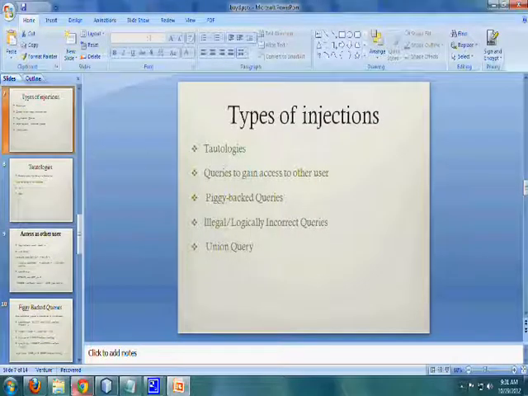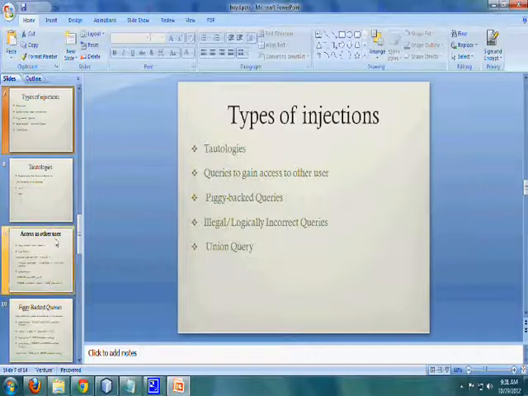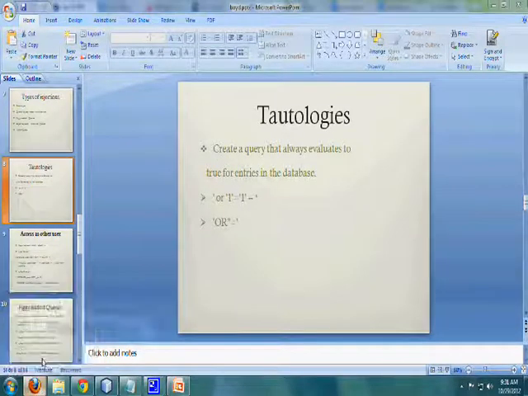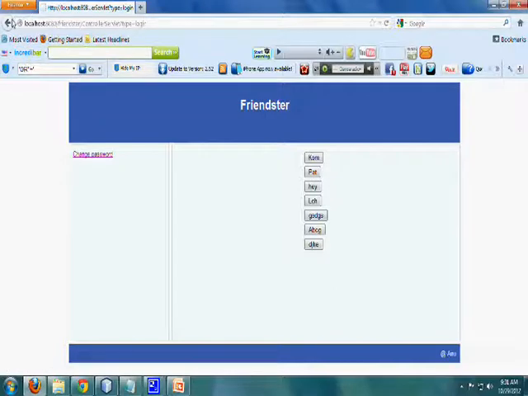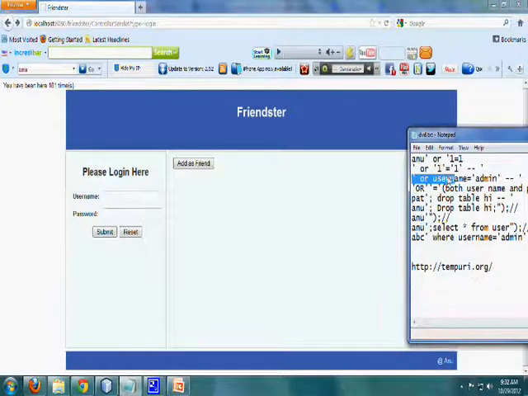First, let me talk to you about tautology. What is a tautology? A tautology is a query which always evaluates to true. I'll show you by an example over here. This is a website. Let me first guarantee to you that it is an authenticated website. When I log in as a legitimate user, it gives me access. Now, let me use an SQL injection for this.